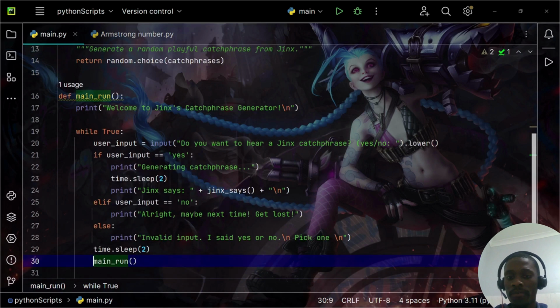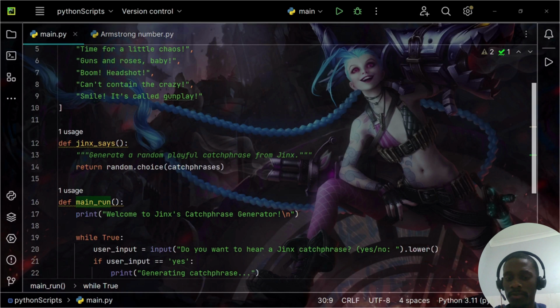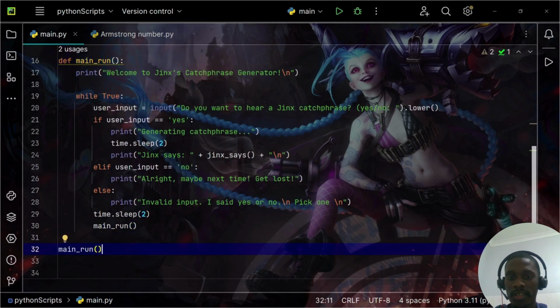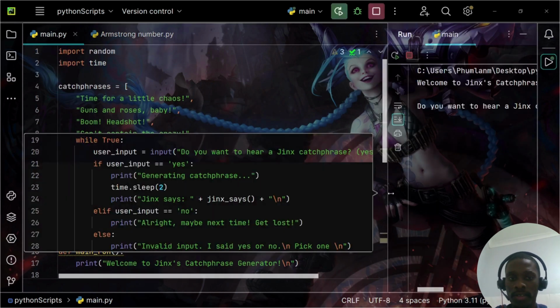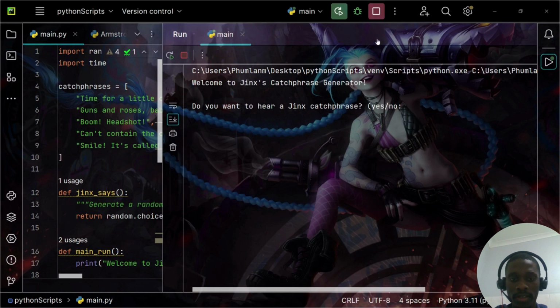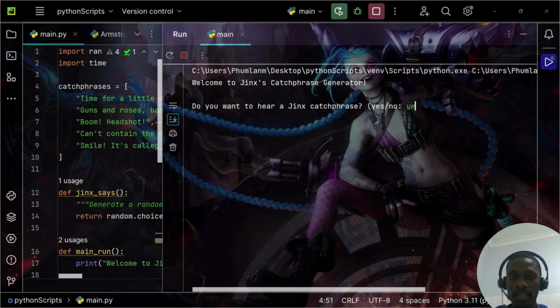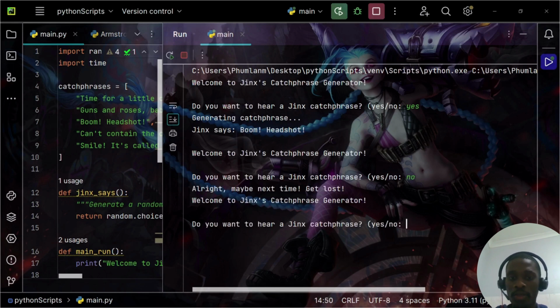So from there we give it a sleep as well, so it takes a bit of time to come back to the user. We just run that function underneath again, right? So that we have it always repeating on itself. Okay, so there it is, it's repeating on itself. Okay, so it's a yes, it generates. Okay, then comes back again to welcome to Jinx catchphrase. We say no this time. Alright, get lost. Okay, welcome to Jinx, generate again. So we just keep on coming back.